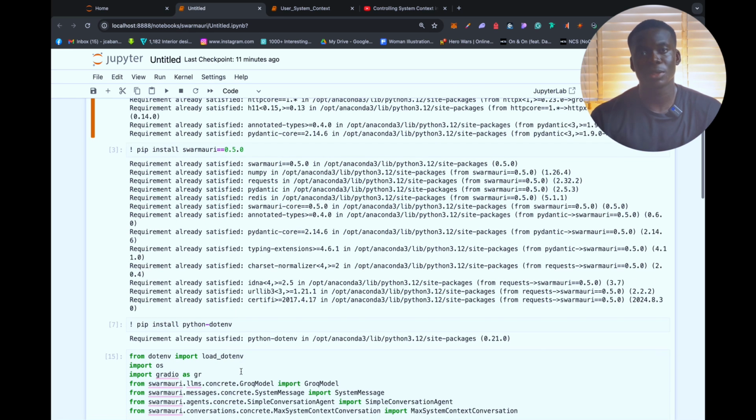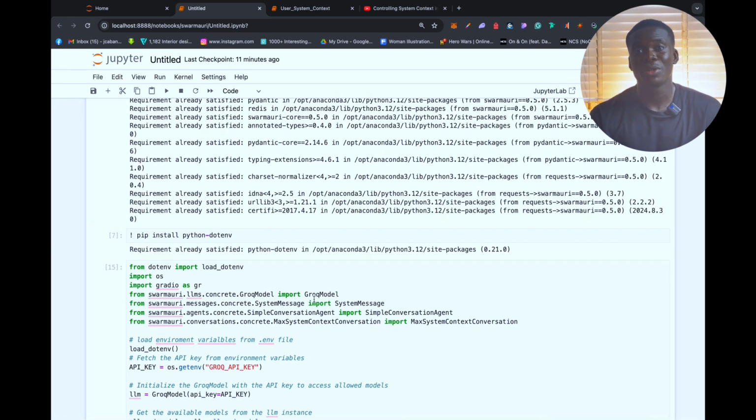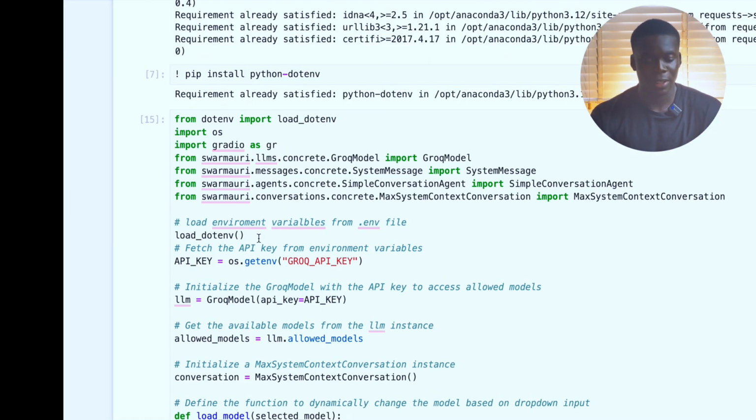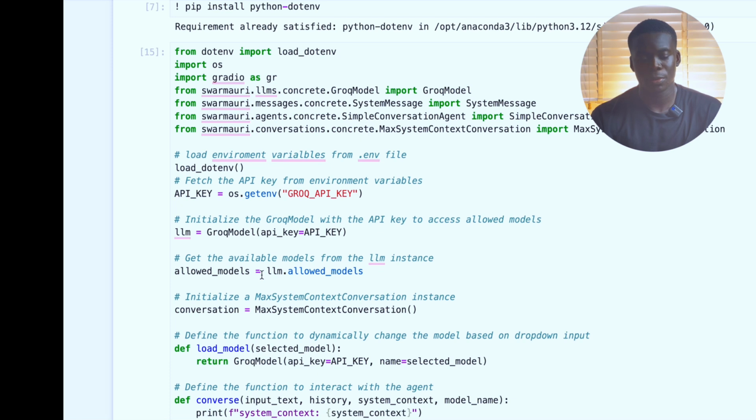All right, so the next thing we do in setting up our code is we make sure that we have our imports properly. Do well to visit the swarmauri's website to check for updates in their documentation. And make sure you're using the current version of the swarmauri package. So next thing, after we have our imports ready, we are going to load our .env variable from our .env file. Then next, we're going to fetch the API key from the environment variable.